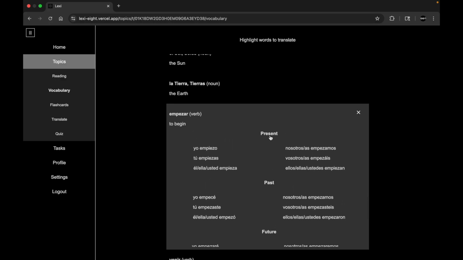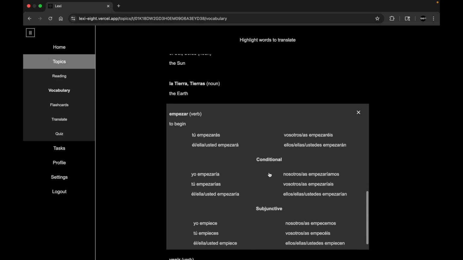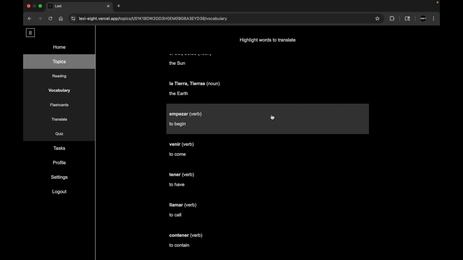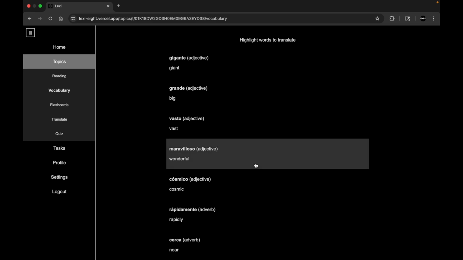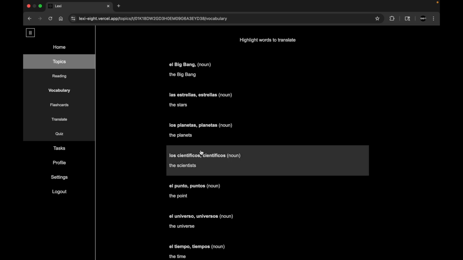We have not every single conjugation. There's more tenses, but we're focusing on the present, past, future, conditional, and subjunctive cases for the verb empezar. And I think this is just a really nice UI, really nice design. Very simple, very easy to use.